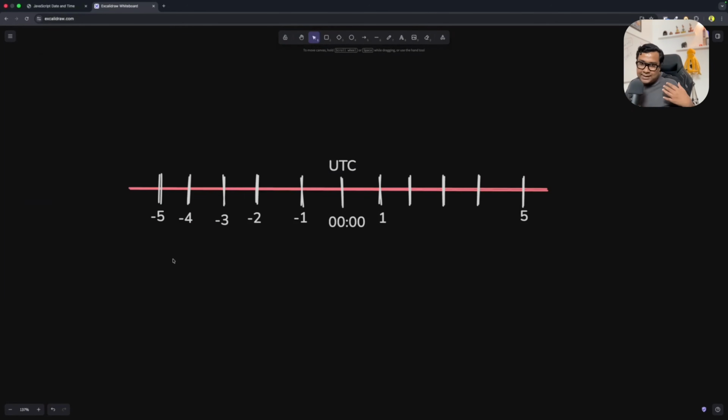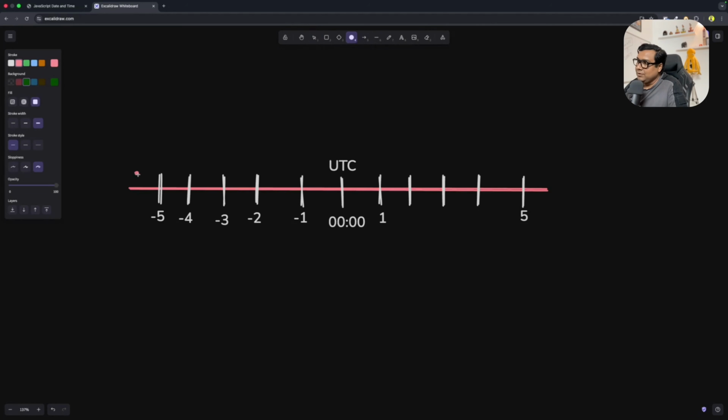Let's consider this scale. The scale is like this. UTC, we know it is 00:00. Anywhere we go left, it is minus. So at this point, this is UTC minus 1, here UTC minus 2, minus 3, and so on. And on the right side, it is UTC plus 1, UTC plus 2, UTC plus 3, UTC plus 5, and so on. Now let's take a country, USA. Let's take a city, New York. And New York is at UTC minus 5. So let me circle this for you. So we are at UTC minus 5.